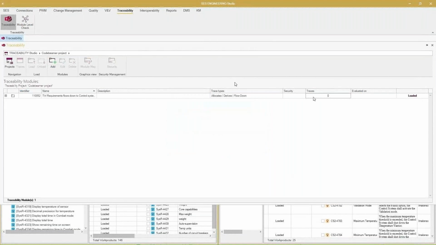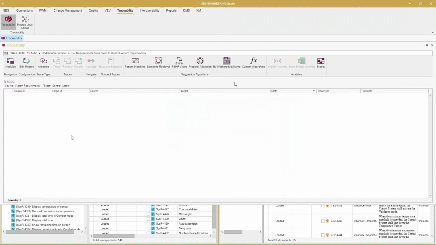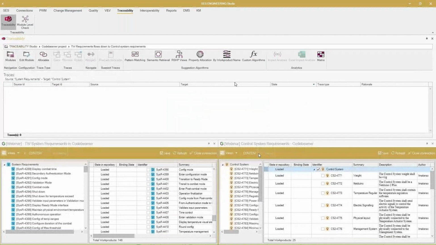So the traceability module is created. Double click, it is created, but it is empty. There are no traces yet between these two documents. Well, creating a trace between two documents is as simple as you go to the source and select one requirement in the source.